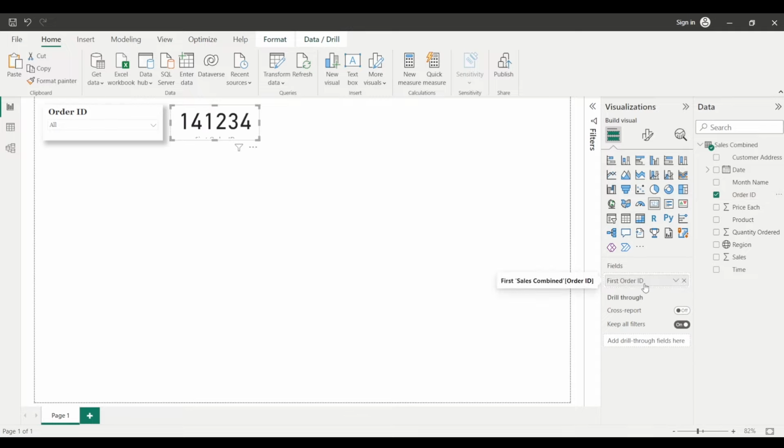Now it is showing the first order ID to me. I'm not interested in seeing the first order ID here. I want to see the distinct count of order IDs. That will give me the total number of the orders basically. So I'll simply click here on the drop down and select count distinct. This count distinct now shows the total number of orders whose details are available in the data set that you have.